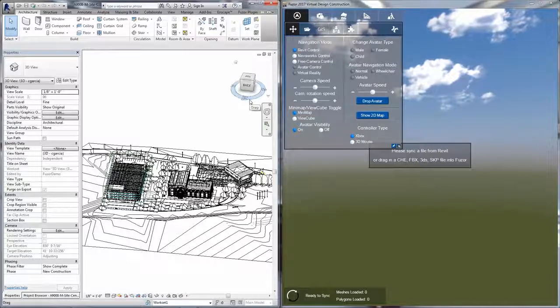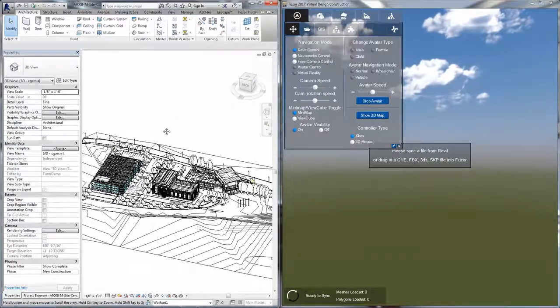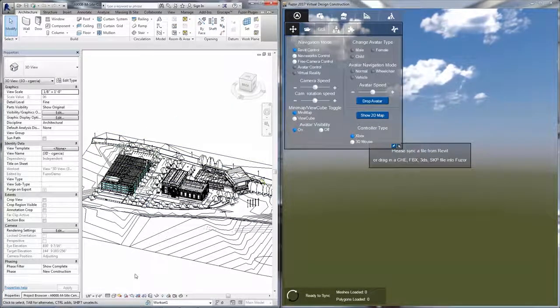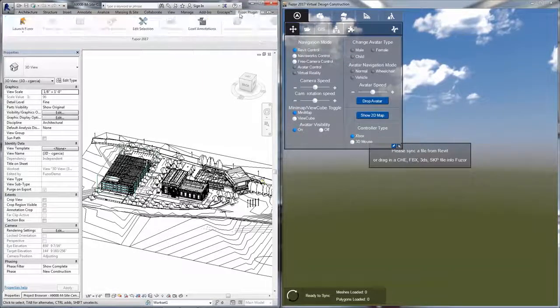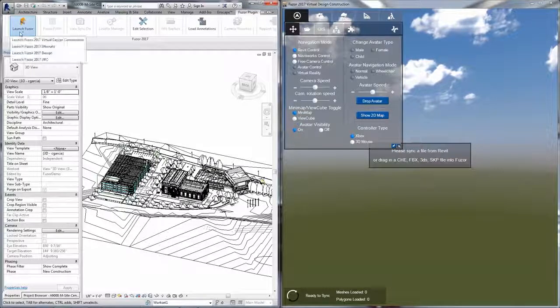And as that moved along, it became its own sort of productivity tool. And recently we've started instating construction and 4D animation into there, which branched off into Fuzor VDC. So what I'm going to be showing you today is primarily focused around the virtual design construction side of it.